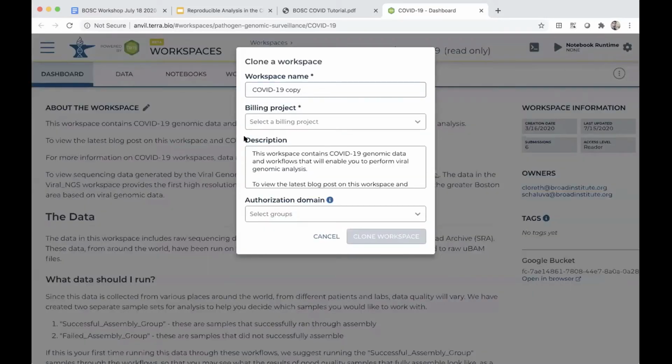Once you click on clone, this pop-up window will appear with a few boxes you need to fill in. The first one is the workspace name, and here it's asking what you would like your version of the clone workspace to be named. We normally advise to enter in your name or initials, and any other identifiers. So I'll put in Barry and test.